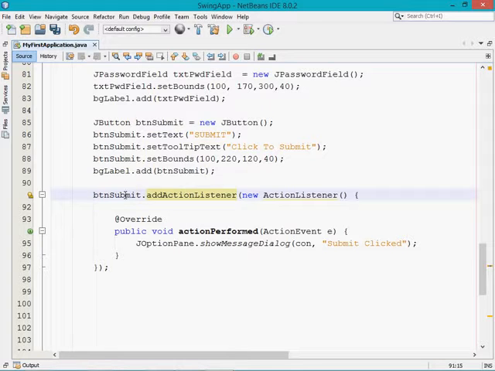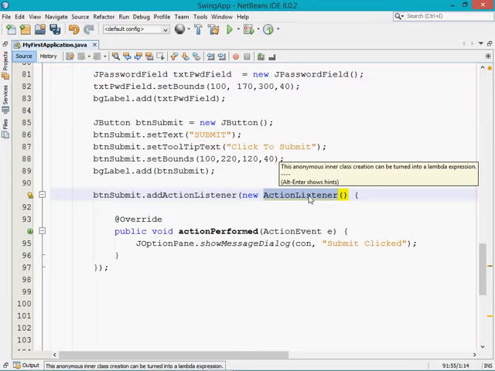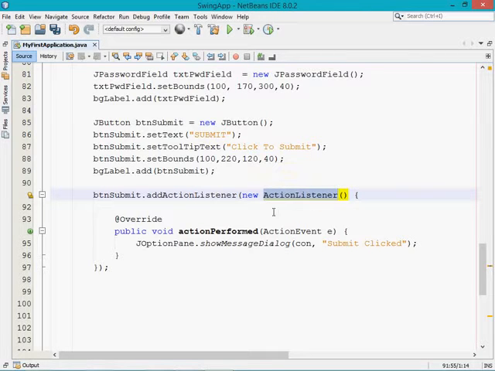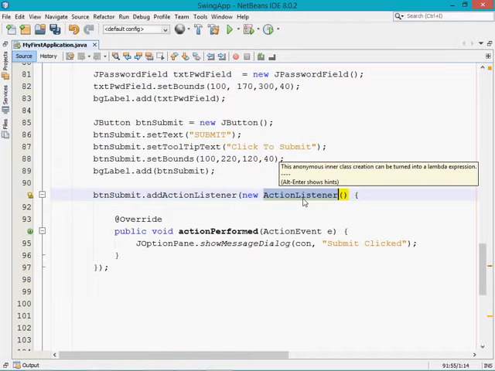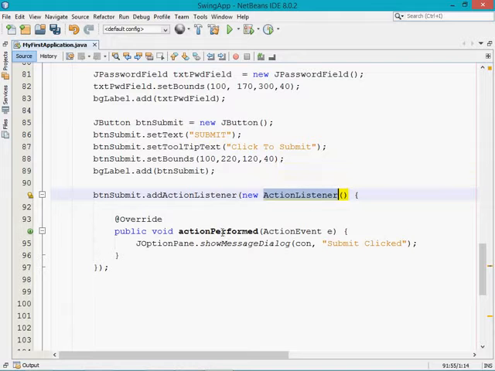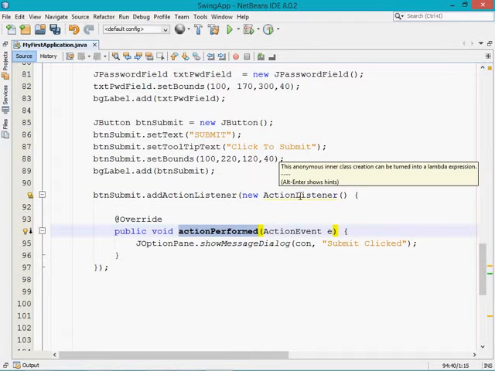On the button submit reference, I'm calling the add action listener method, which is accepting one interface. Actually, ActionListener is an interface, and that interface has one method, that is actionPerformed, which we have to provide the implementation for. So that implementation method name is actionPerformed. It has one method. Let's check it.